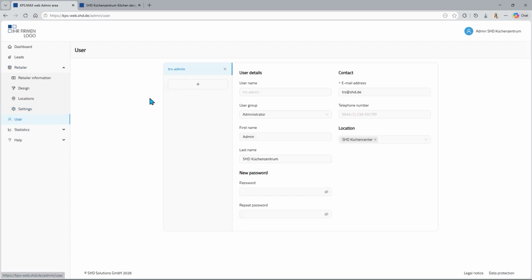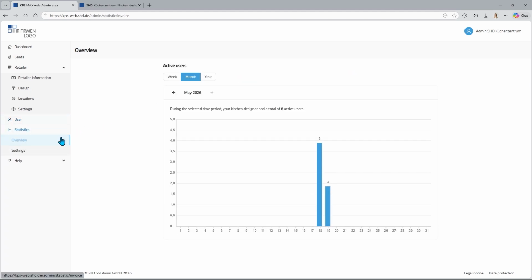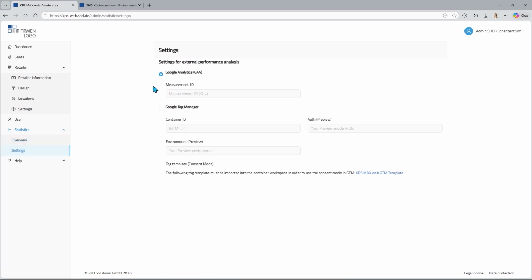You can create additional users via the Users menu item using the plus symbol. This is followed by the statistic for active users, which you are already familiar with from the dashboard, and the settings if you are using Google Analytics. The release notes are available again in the Help section. There you will also find access to the user manual and the Kundenportal if you wish to contact us.